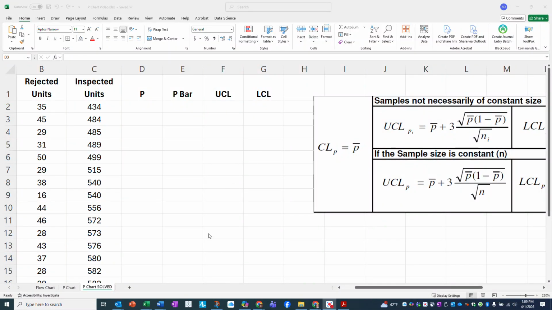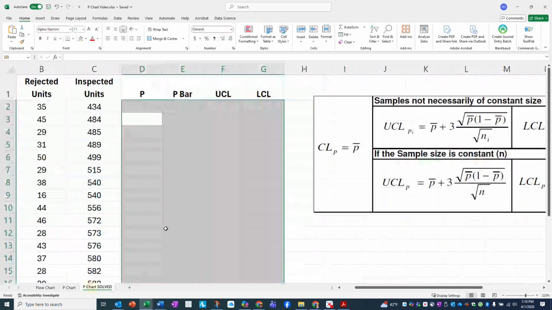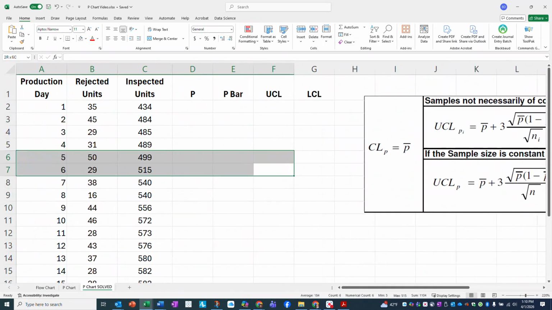In this video, I will go over p-bar. So p-bar is good for discrete data, right? So counted data. It's going to have a binary state, so it's either defective or it's not, pass or fail, and it deals with non-constant sample sizes. So the first thing we need to know is P, or proportion.